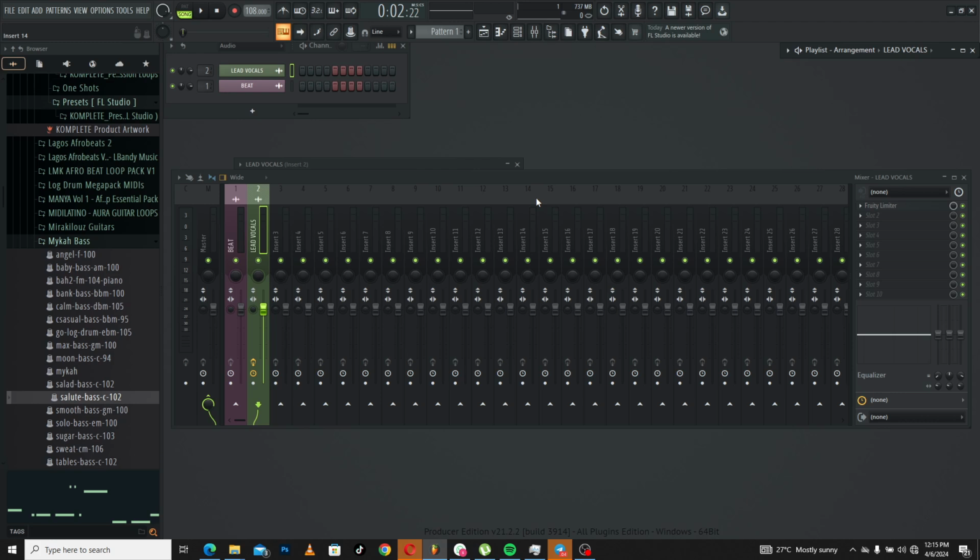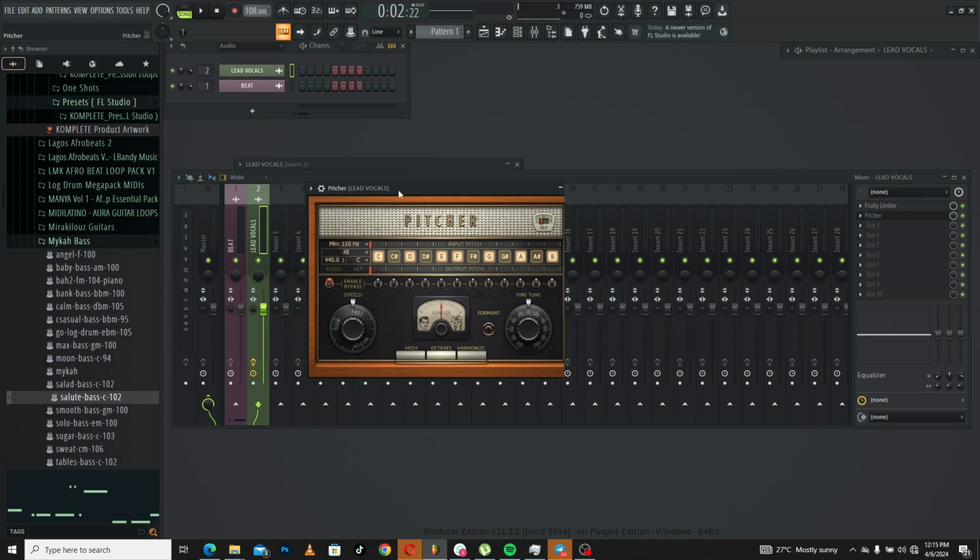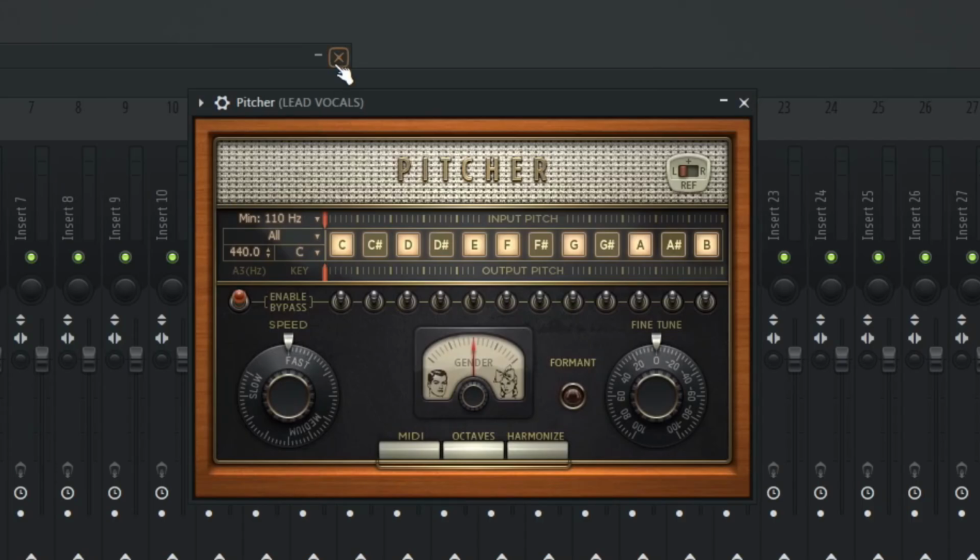That is Antares Autotune, but we are using only stock plugins from FL Studio, and FL Studio has a native autotune that is called Pitcher. Yeah, Pitcher. So this is the Pitcher, the autotune for FL Studio. So if you don't have Antares Autotune, you can use this Pitcher as your autotune.